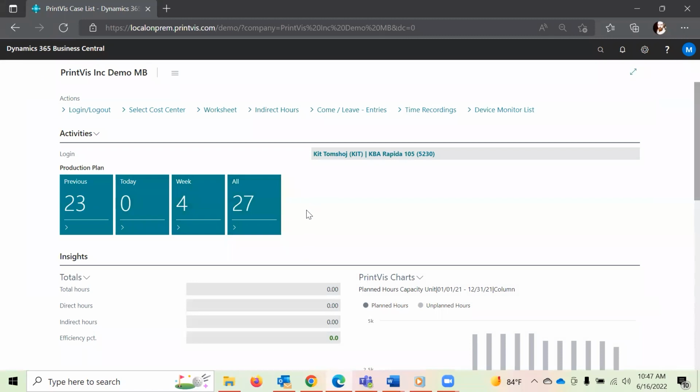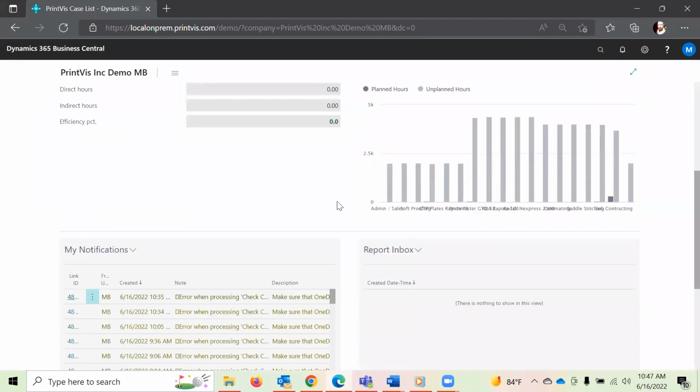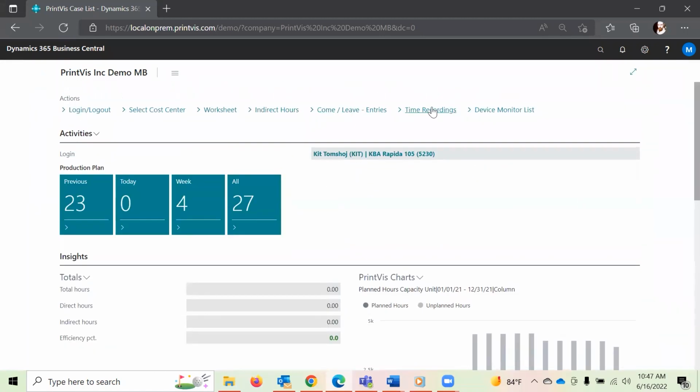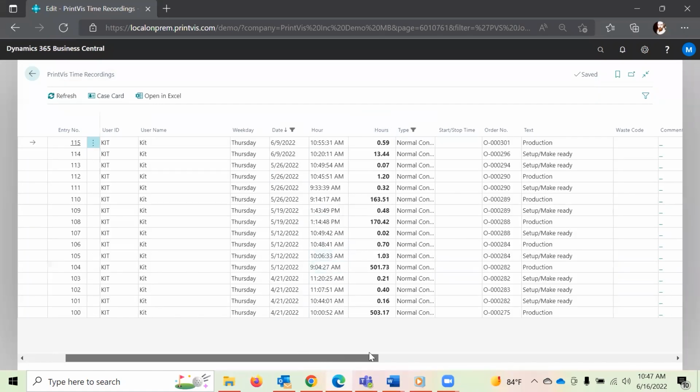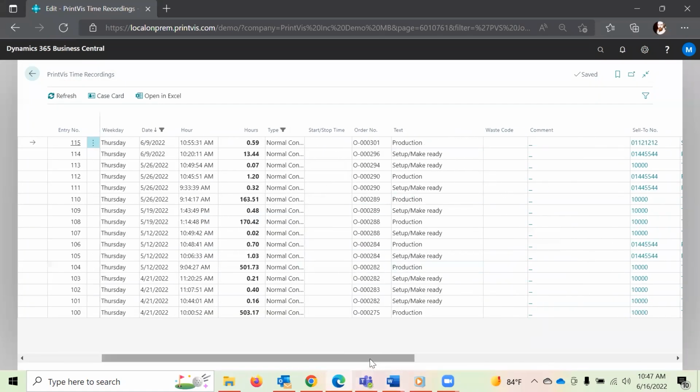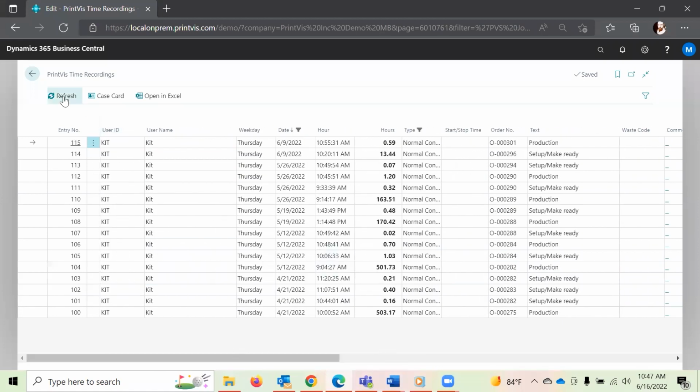And she can see for her week, she's got 4 jobs on queue. She can look at her total jobs. She can look at her time recordings, which is excellent for your workers who need to see their statuses, how they've clocked in and out of different jobs.